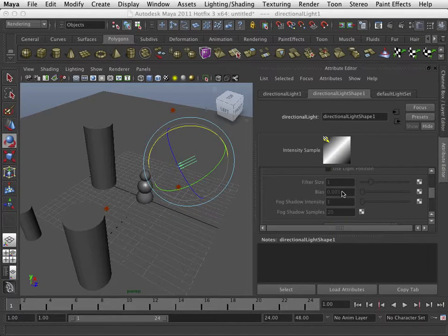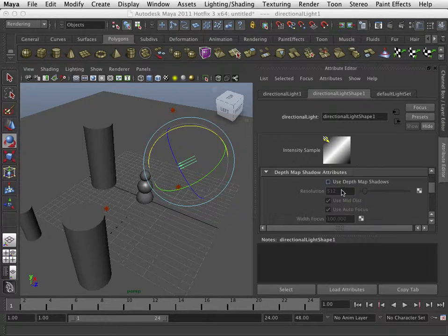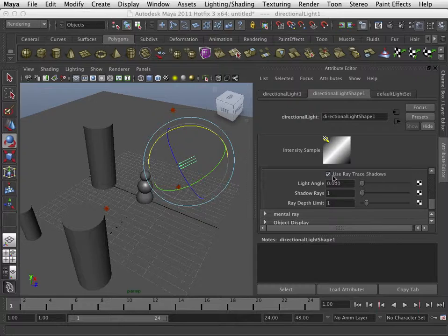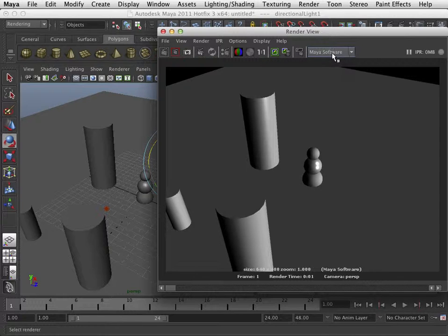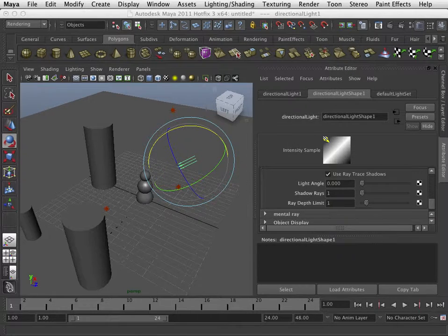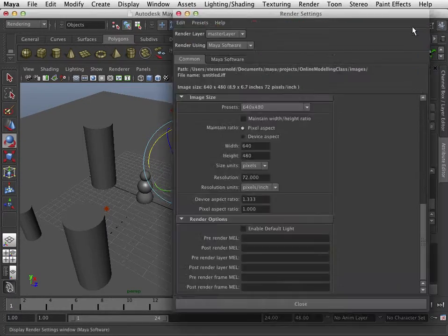Well, ray tracing is an advanced technique that adds a level of processing to your scene, and you have to turn ray tracing on manually. And a lot of the renderers support it. My software does support ray tracing. That's the renderer we're using. To get to the ray tracing box, you have to go into your render settings, and whatever renderer you're using, its tab and its attributes are going to be here. And software is kind of the Maya default.